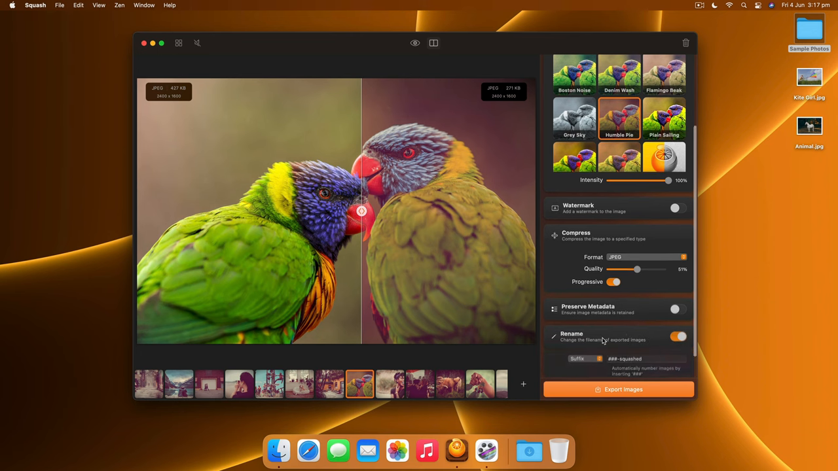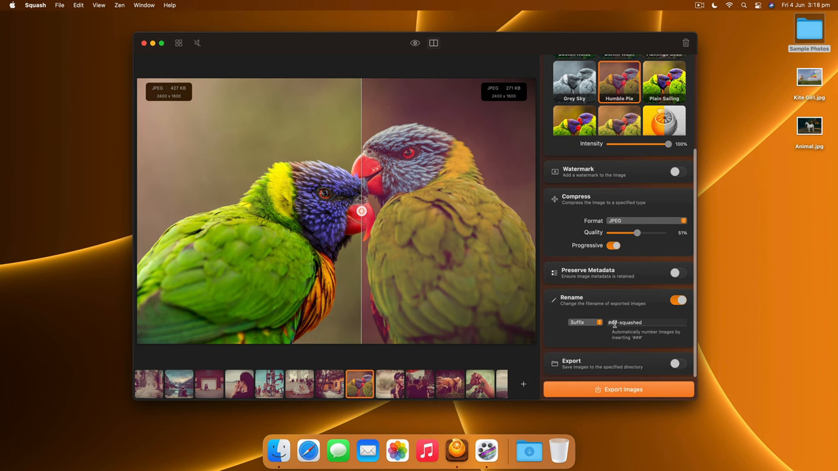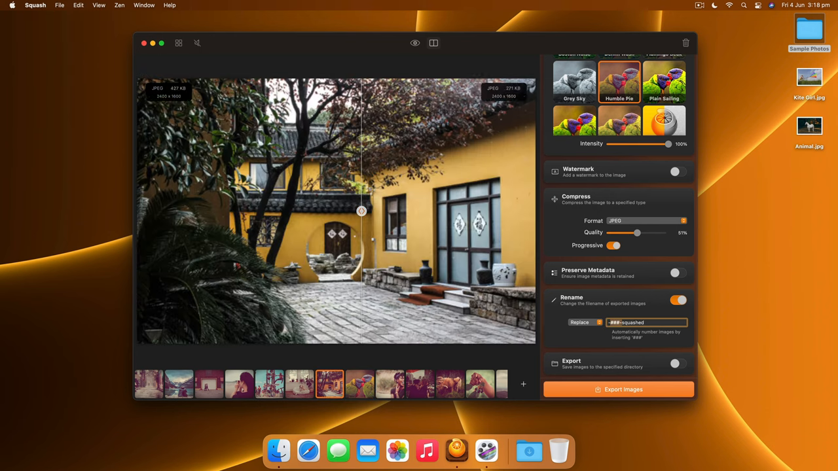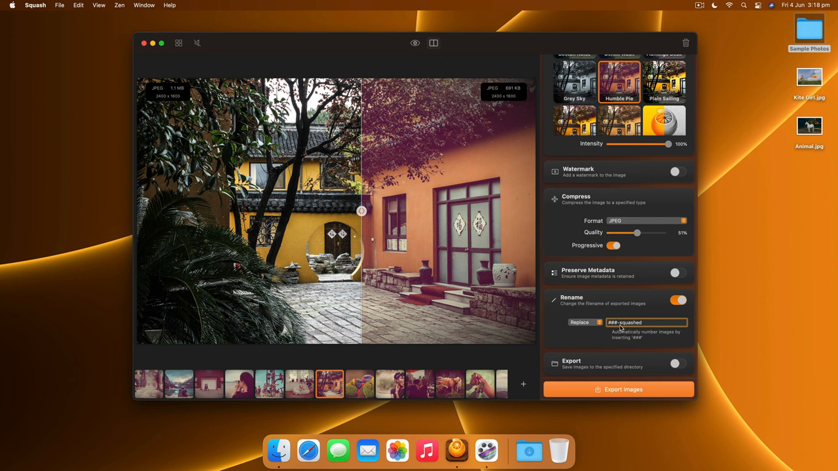We've also got a rename feature, which is super powerful and improved over the last version of Squash. You can put it at the beginning and the end of the original file name, or you can replace the file name completely. And what we've done is these hashtags here, it'll numerically name your images. You can put this at the beginning or end. These numbers can go anywhere. So wherever you place those hashtags, that is where the sequential numbers will appear.